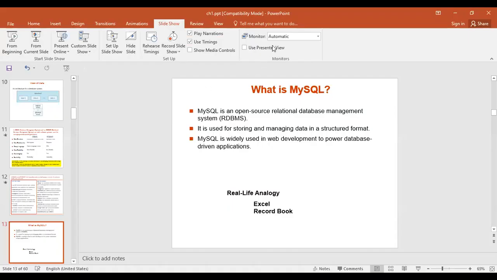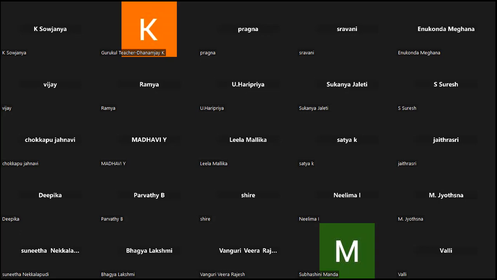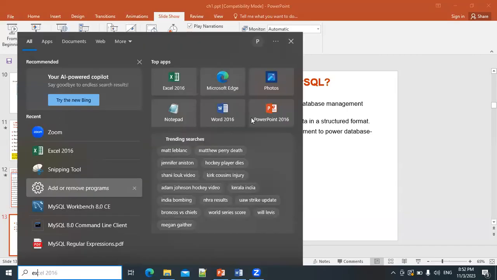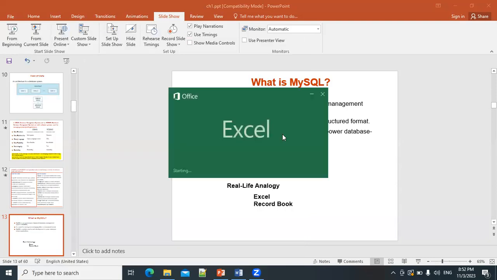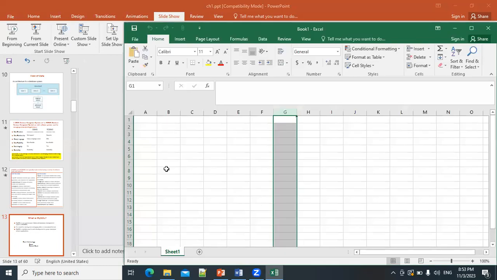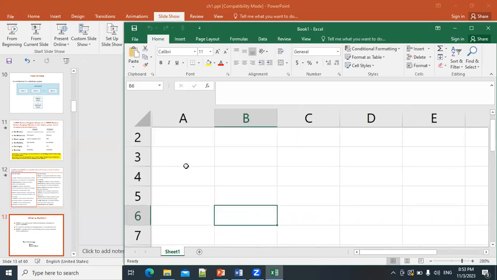Sir, in the table, what is an attribute and what is a record? Can you show me? I will show you with a good example. Let me take Excel first. We'll take Excel as an example. We got Excel now, right? I am just showing an example to help you understand.